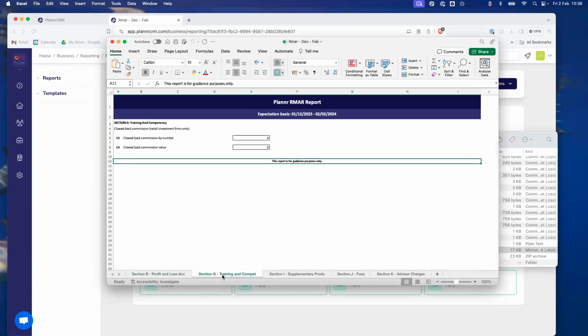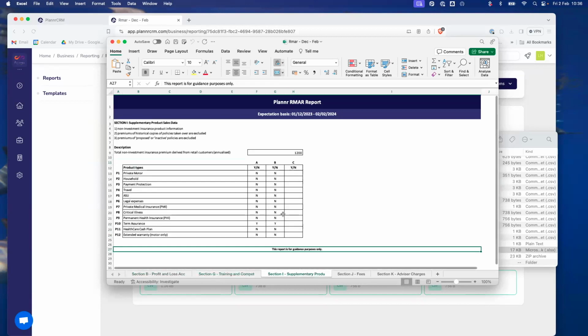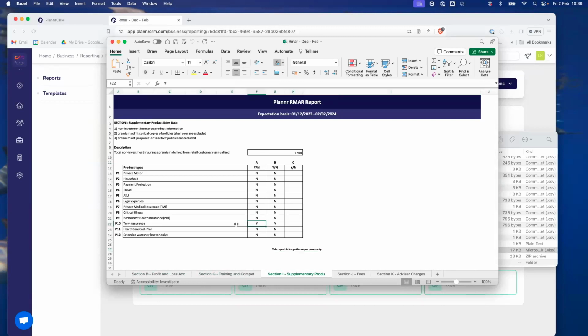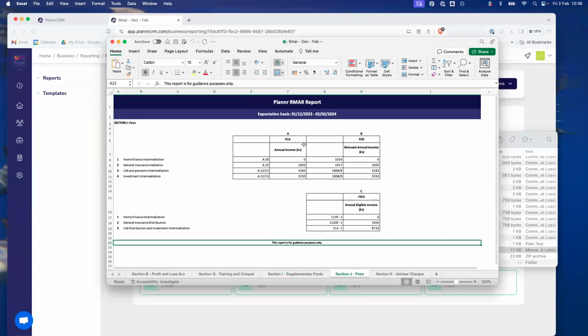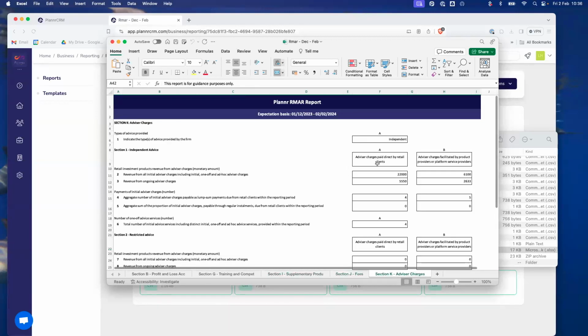If I'd put any clawbacks on, we'd have that on. We've got our section I, so it has looked at all my non-investment insurance policies and done our annualized premiums. And we can see that the majority of those were term assurance, or should I say 40%, which is what section I looks for. Section J, with all your FCA, FOS, and FSCS. And section K, looking at your revenues, your number of initial advice, ongoing advice, and everything on that. So we want to look in more detail on those.